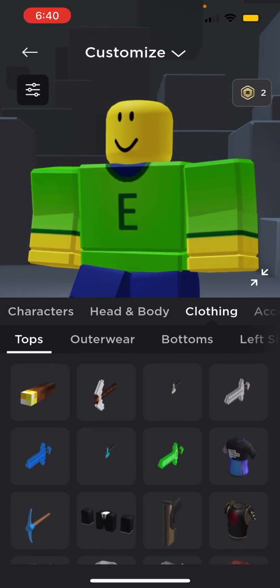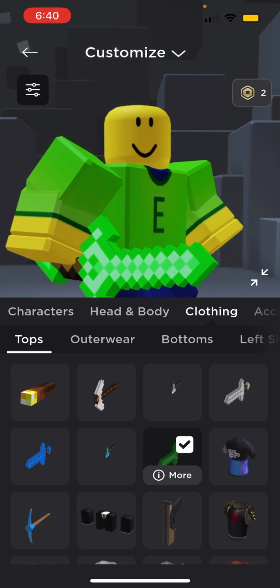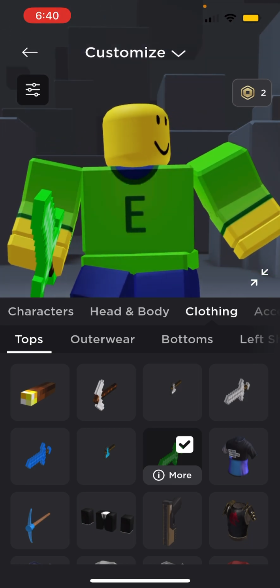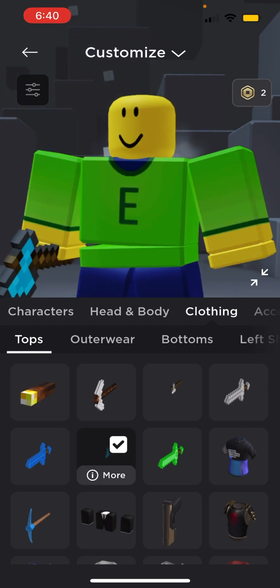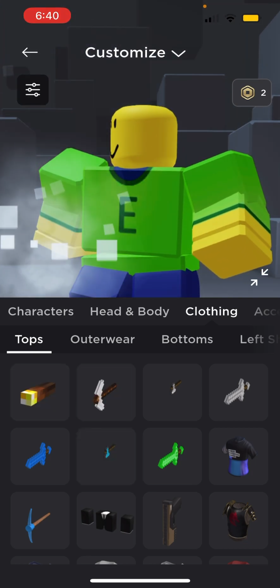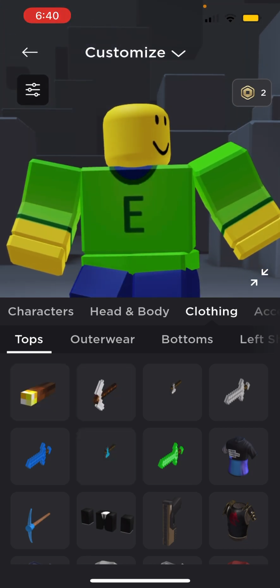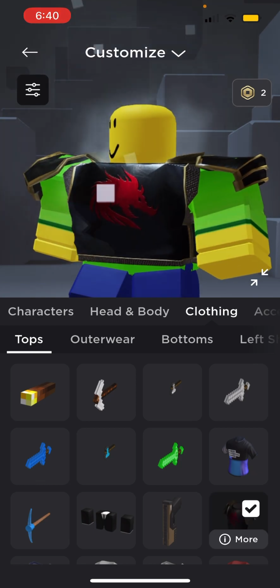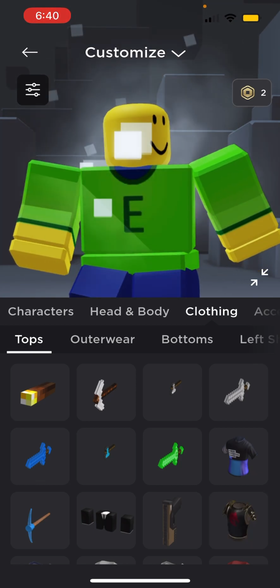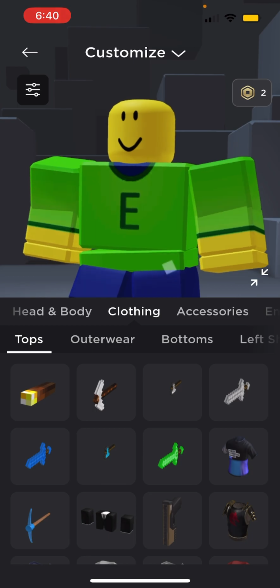One of my favorite outerwears are these little Minecraft ones you hold in your hand. It's really cool what people have made: this is a torch, there's this axe, there's a pickaxe, and there are different colors of them. It's also just a chest plate that looks really cool. That's clothing. I'll just put the torch in my hand.